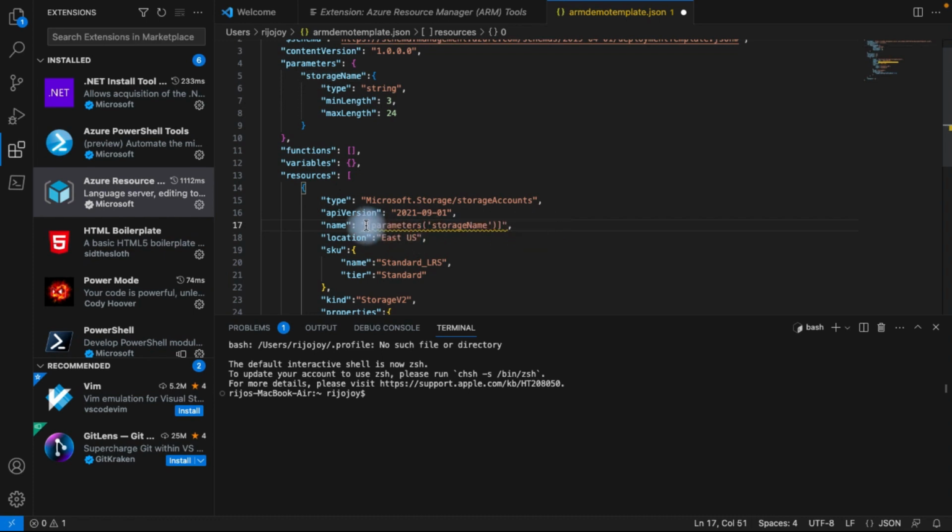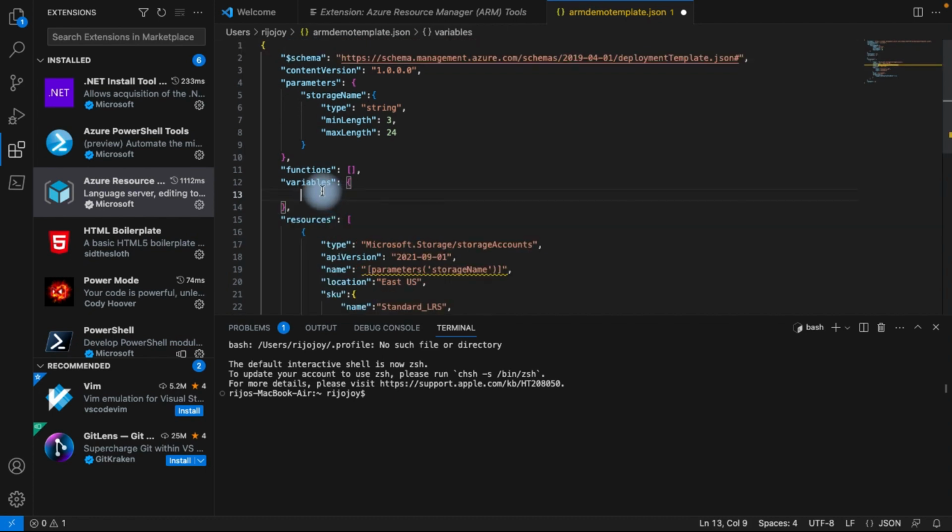So I just now call the parameter: open the parameters and storage. I call the storage name here. So now you understand how we can add the parameter in the resource, right? So I now need to pass the variable. How can we pass the variable to the Azure Resource template? So how can we do it?